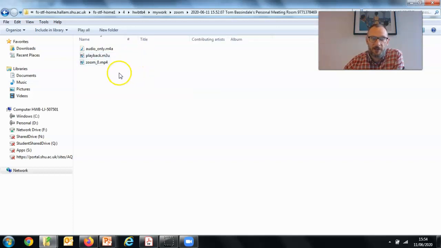And within that file then you have the MP4, which is the video file. Now you can take that video file and do what you like to it. You can upload it to YouTube, you can share that directly into Blackboard, and you're then able to share your recording of what you've just done. So I'll leave that there.